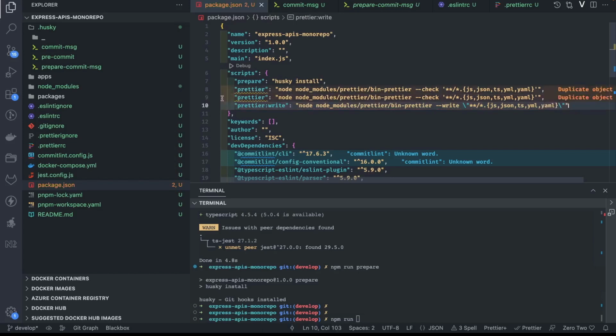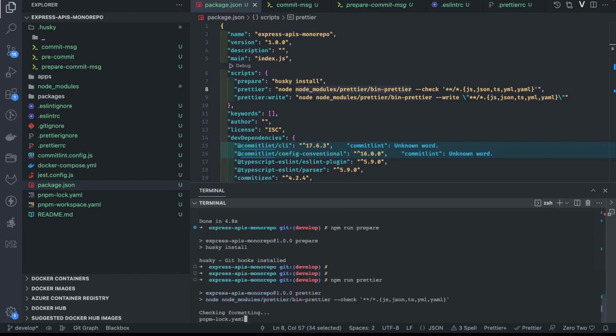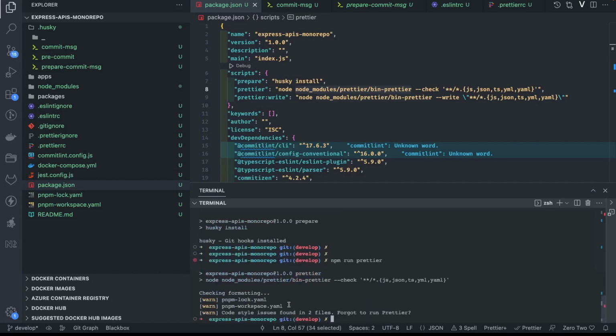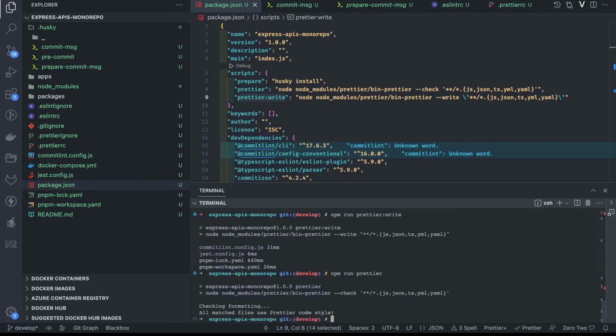I will try to explain what this command is doing. So it is running this prettier sh file and running these checks against all these files. So npm run prettier. So you can see it is checking the formatting of all these files, forgot to run the prettier. So what I will do is I will do prettier, right. So it will try to update the files by adding the formatting here. Now we should not see any warning, all matched files using prettier code style. Okay, so this is how you can enable the prettier.